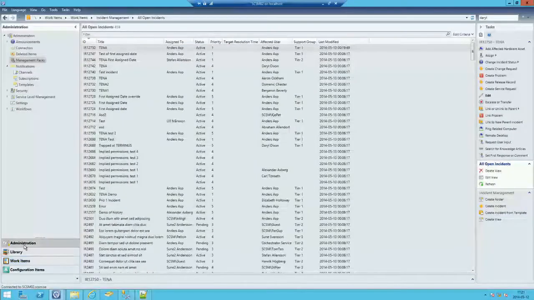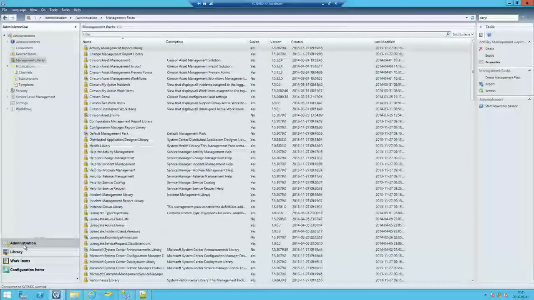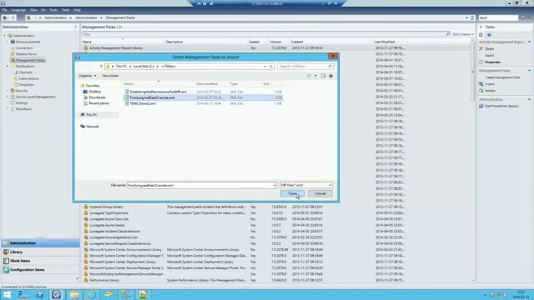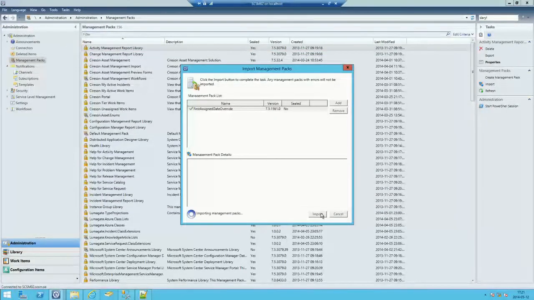And this management pack is available on my blog. And there's a link at the end of the slide deck where you can get it, so you don't have to remember all the code. So it's available there. So let's just import this management pack. And as soon as this is imported, this particular workflow is actually disabled. So as of now, the first assigned date will not be set.